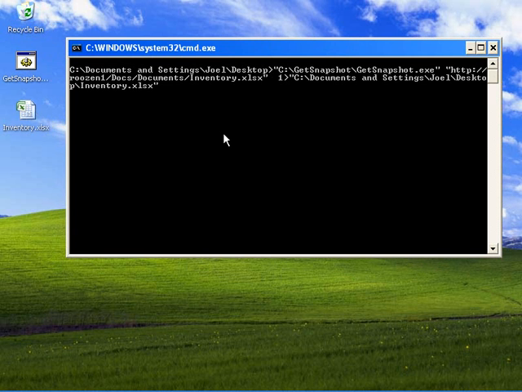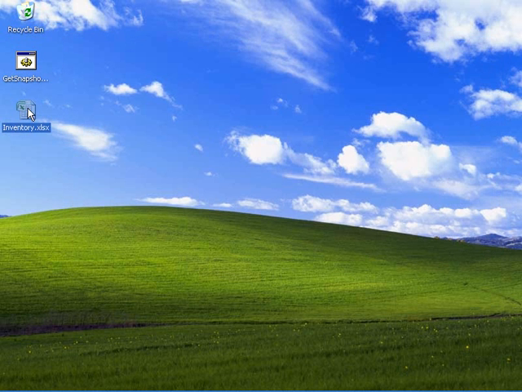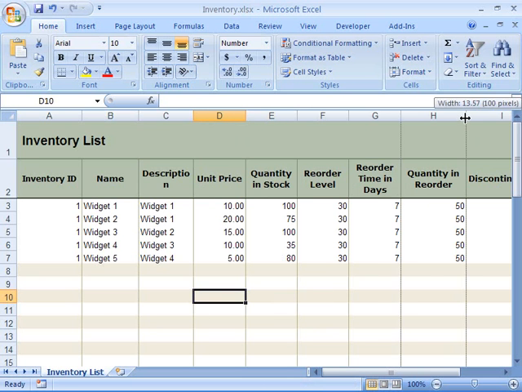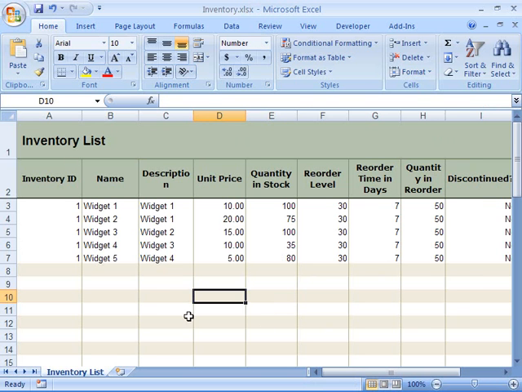What Excel Services is doing right now is taking a snapshot of that workbook up on that remote SharePoint site, and it's pulling the bytes down for us. And the second it completes, we'll be able to open up this snapshot and take a look at it. And as you can see, it worked. We now have ourselves a local copy of the workbook.